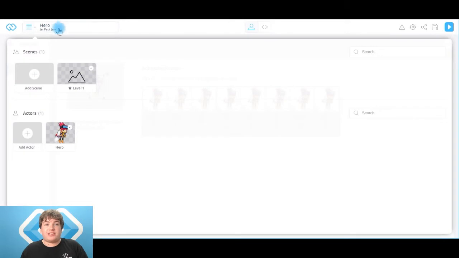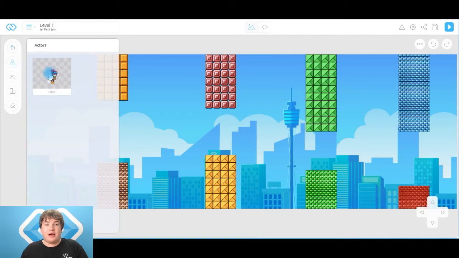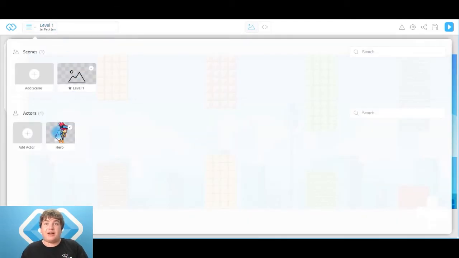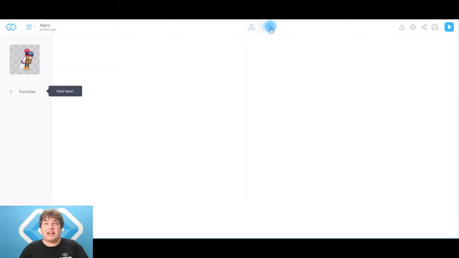So head over to where it says hero, back to level 1, and we're going to click this button here, which is our actor button, and we're going to drag our player on to the start of our level, right at the very start. So make sure you've scrolled right the way across to the left. Awesome. Now that our character's in, we can start the code. So head back over to where it says level 1, and we're going to click on the hero actor. When we're on the hero actor, we've got our design tab here, and we've got our code tab. Click on the code tab to get started.